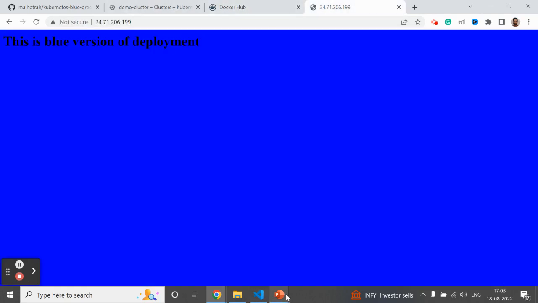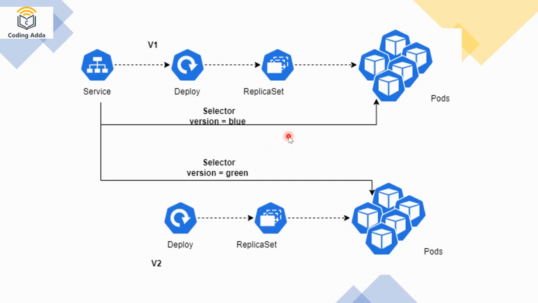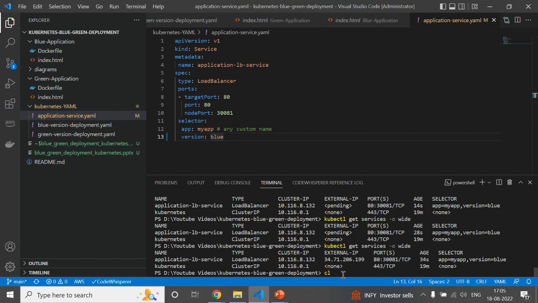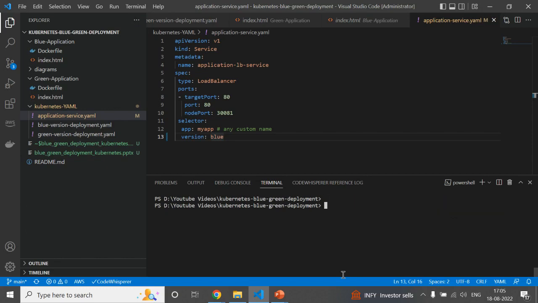Now what we need to do is deploy a v2 version of our application, right? And we need to switch the traffic, right? So what we will do is first spin up the deployment for the green deployment, right? So what we need to do here is just apply the green version of the deployment, right? We have applied this, right?